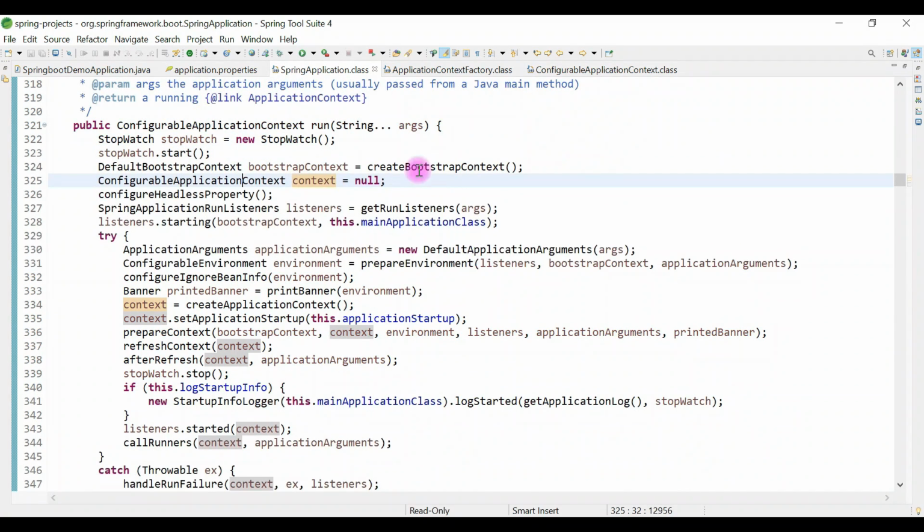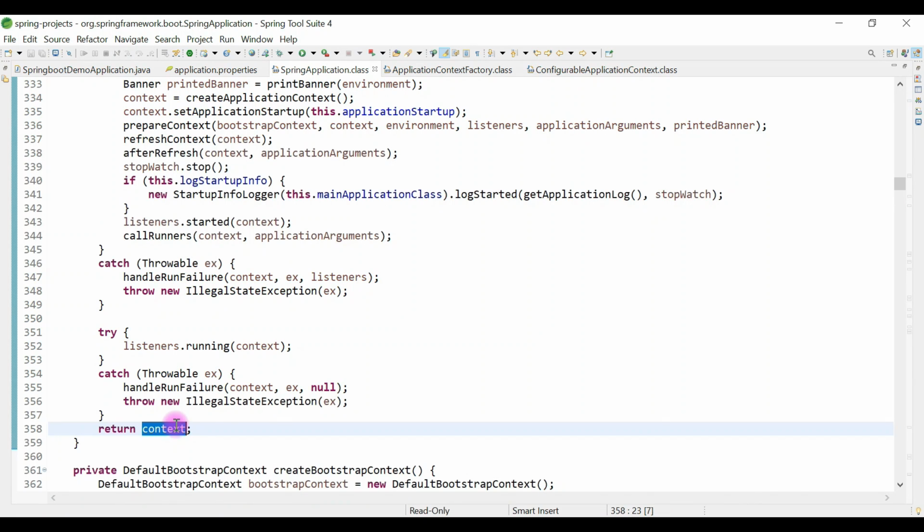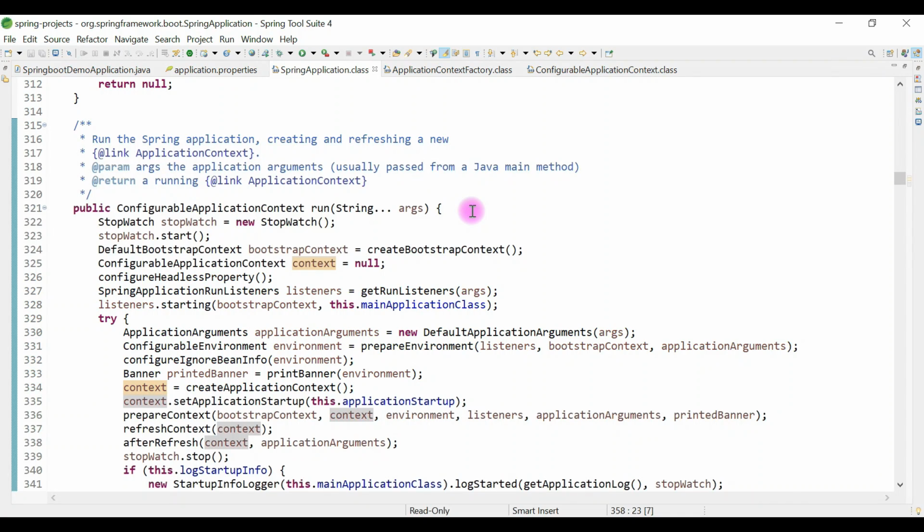Okay, understood? So let me revise the steps. The run method internally calls the stopwatch start method to calculate the time taken by our Spring Boot application. Then next it will prepare the environment, and next it will print the banner. Next it will create the application context, and then it will refresh the application context, and then it will stop the watch, and then it will call all the runners, or internally it will trigger all the runners, and then it will return the application context object. Okay, understood? So very important, guys. You should understand how a Spring Boot application bootstraps behind the scenes.